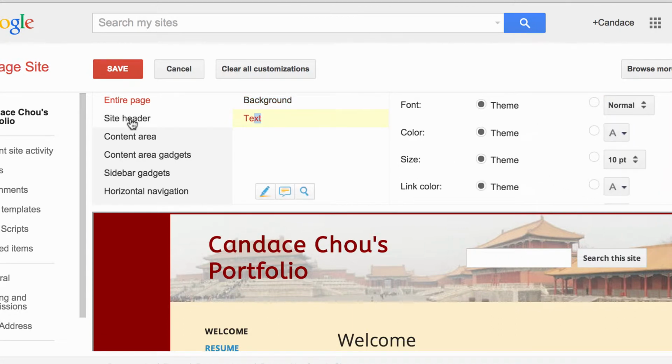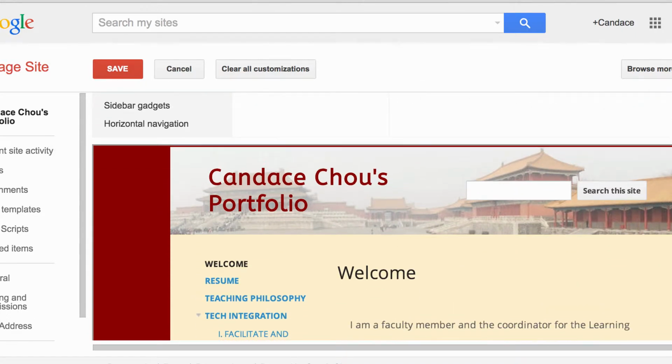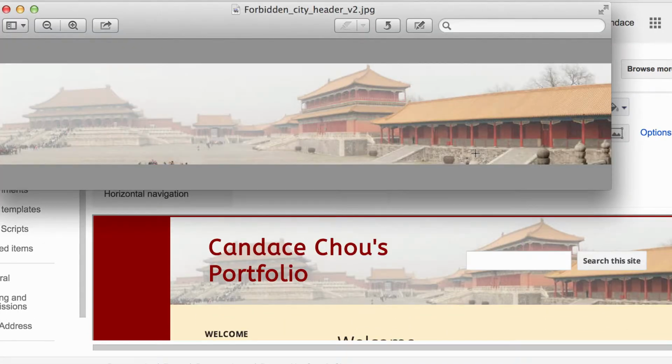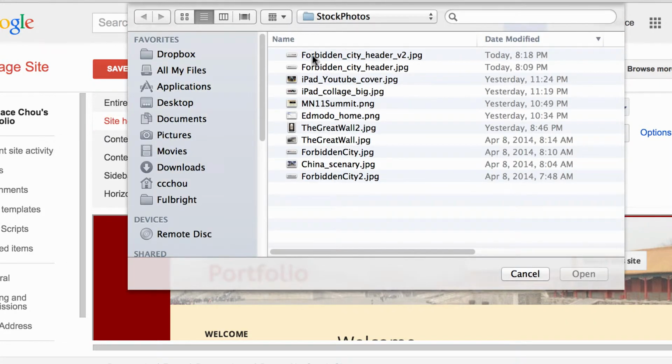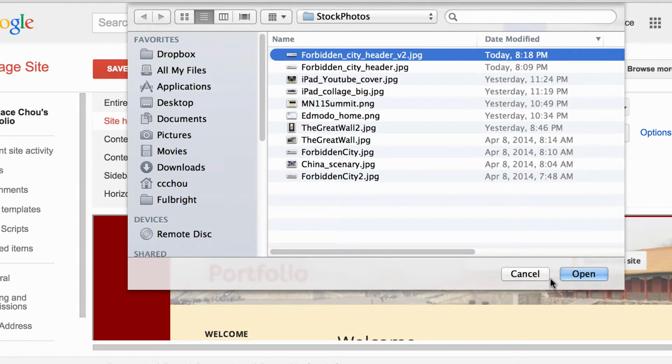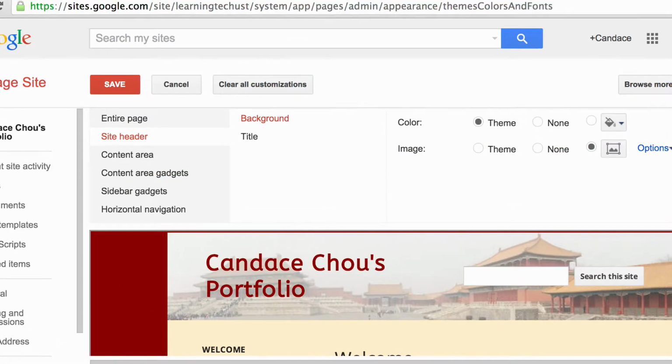Next, let's go to site header, which is this part. This is the actual banner image, which is about 100 pixels in height and 800 pixels in width. Okay, now let's switch back to our Google site. So I click on the image icon to select that banner image, and that's what happened here.